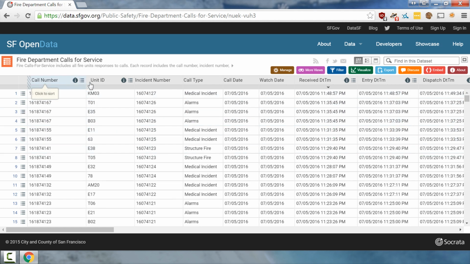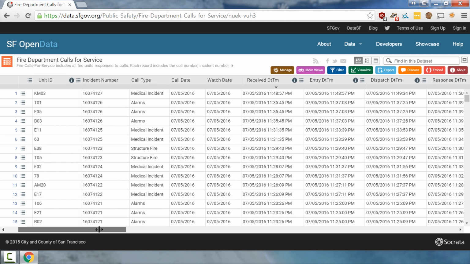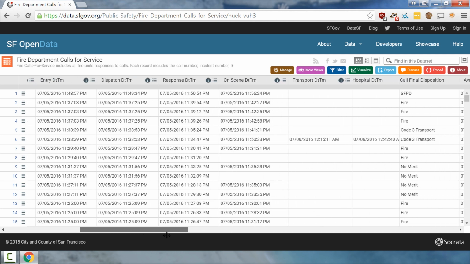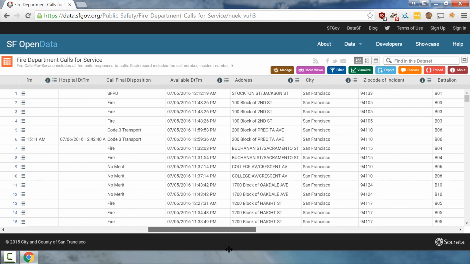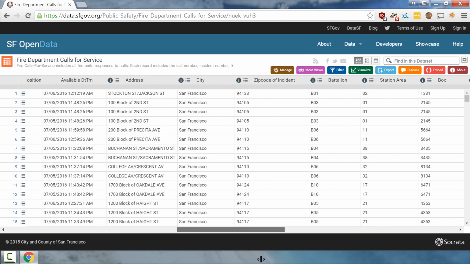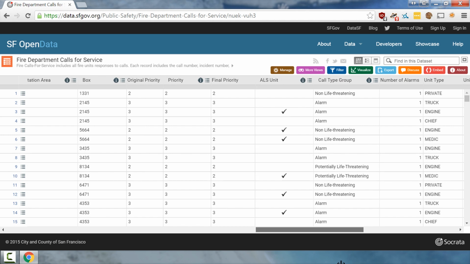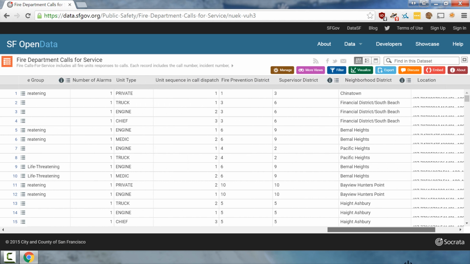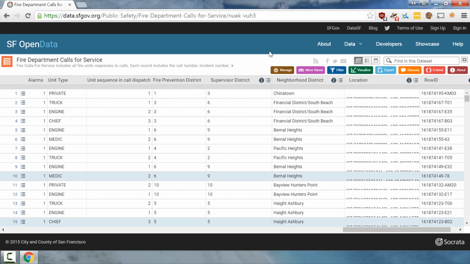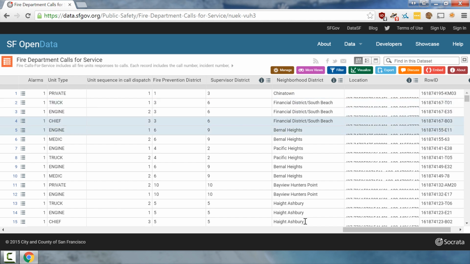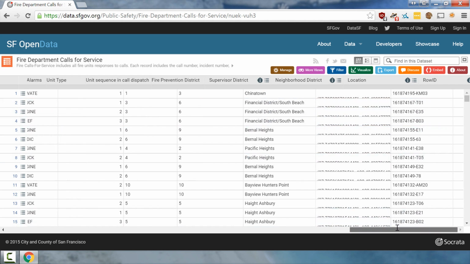There's a call number, an incident number for the 911 call, a call type, and there's all these timestamps here for the exact time the call came in, and zip code of the incident. And finally, on the far right here, it says the neighborhood district that the call came in from.